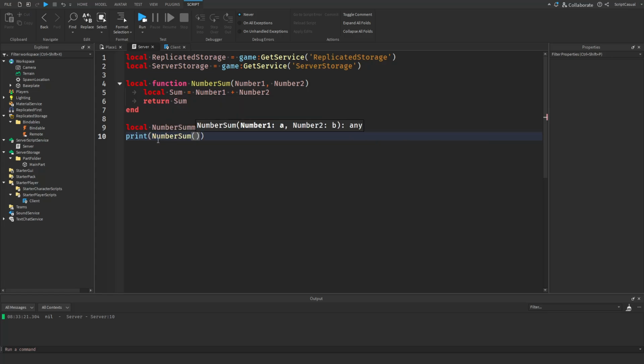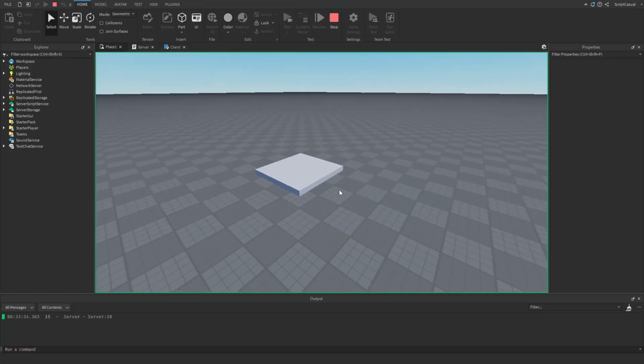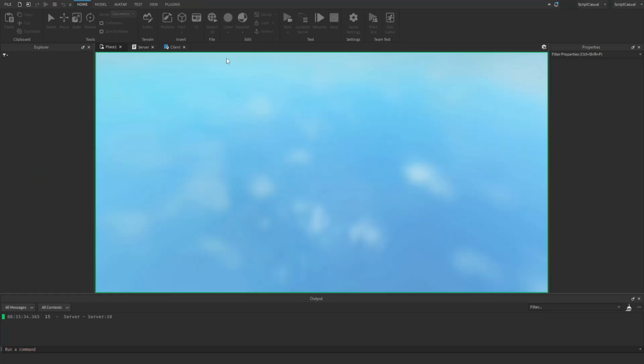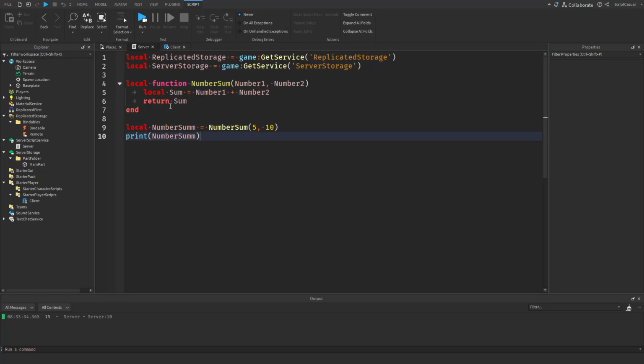But if we go ahead and say number sum with 2 m's, because that's what we called it, you can see it says 15. This is because it just returned whatever the sum was. So it basically gave me 15. I ran the function, it gave me sum back, and then I told the computer what I wanted this variable to be equal to. And this variable is then equal to 15 here.